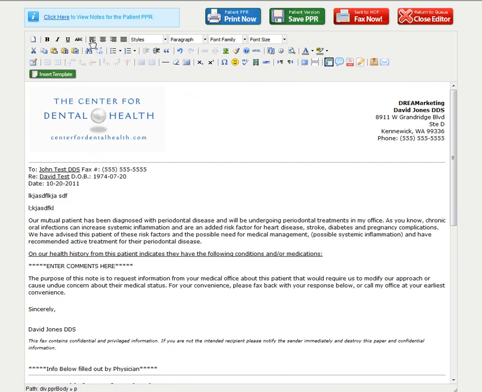Again, all the same functions. We change our fonts, copy and paste. We can do numbered lists, bolded lists, block quotes, all of this stuff. When we get down here, we can remove the header if you're going to be printing this on your letterhead. If you click that, you'll remove this header. By clicking again, it doesn't come back. We put that in a different spot.